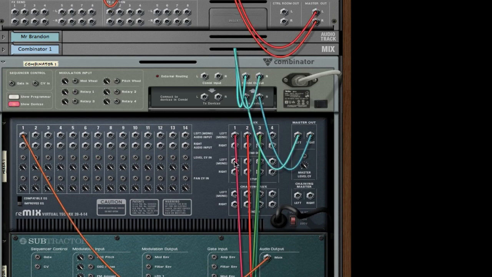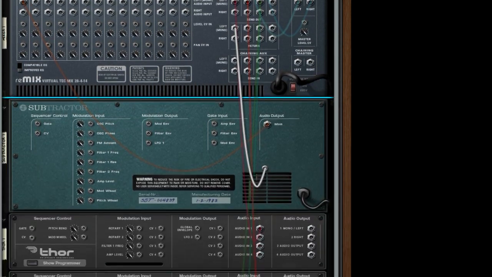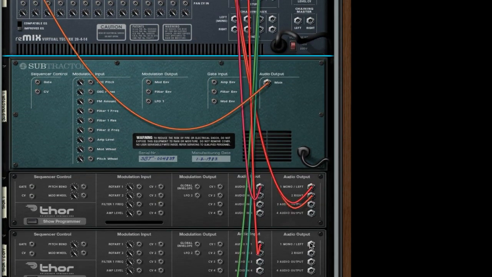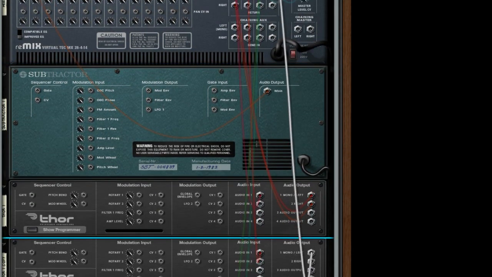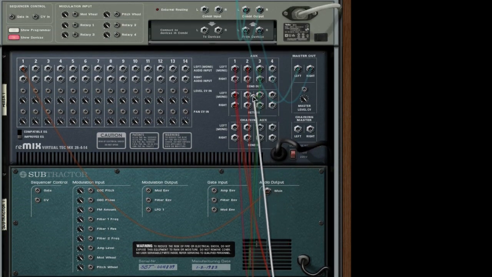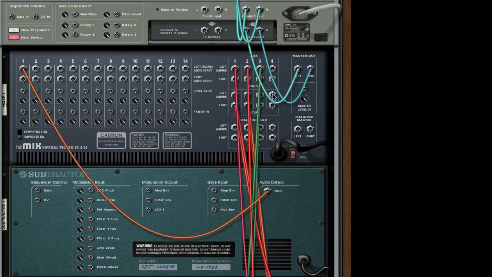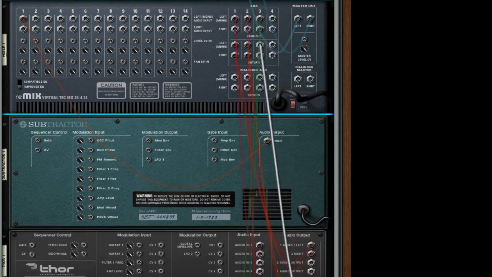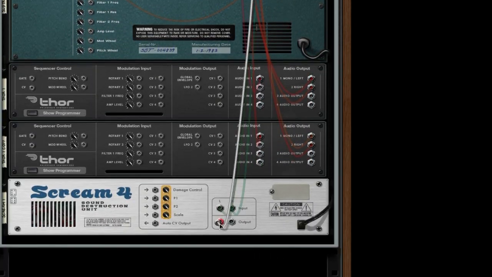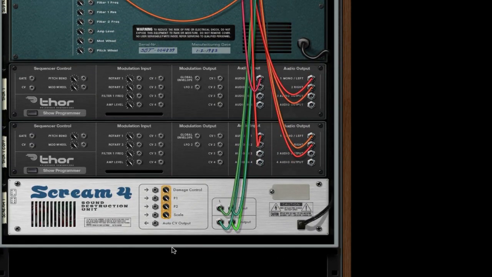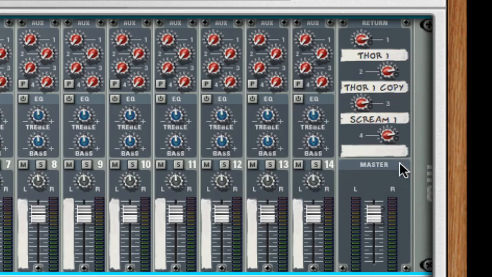Now we're going to take send out the first one, and we're going to put it to the audio output of the first Thor. The first audio output of the second Thor, we'll put into the second send out. And this last one is going to go down to the output of the Scream 4. Go ahead and flip the track around. You can see up here in the Mixer 14.2, it now shows Thor 1 copy and Scream 1 setup. Those are our sends now.